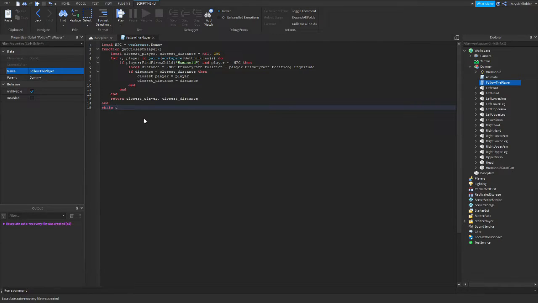I will type in while true do here. I have explained it a few times, but for those who still don't know, this allows you to execute the code that will be here infinitely. So it will go on and on and on. So I type in here local player and distance equals get closest player. We call this function here, and we want to get the closest player and the distance from this player.